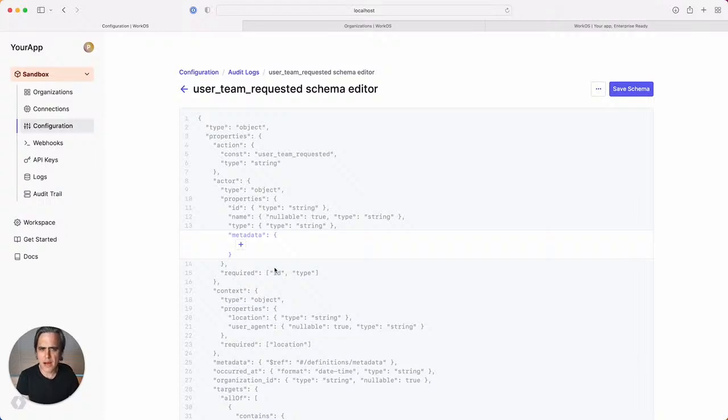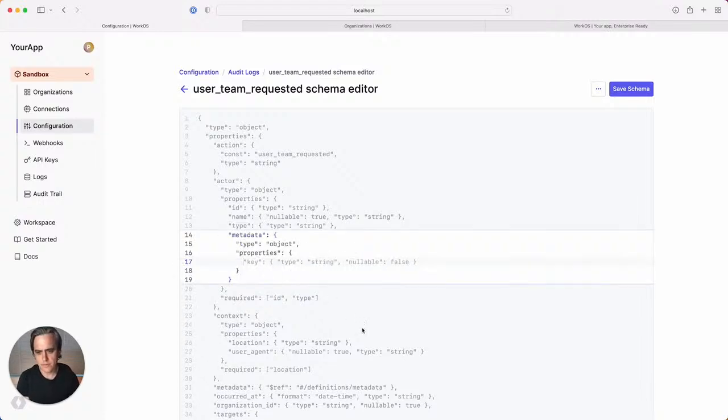Let's add a username property to the actor object and give it a type of string. Once we've added validation for our metadata, we can save this schema and return to the event editor.